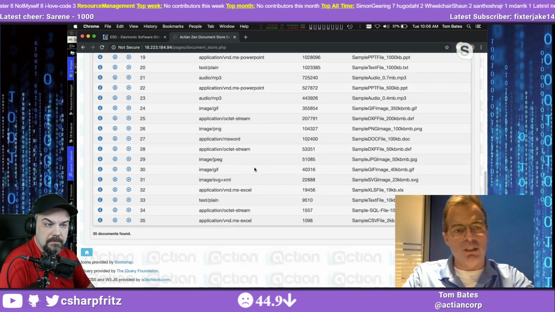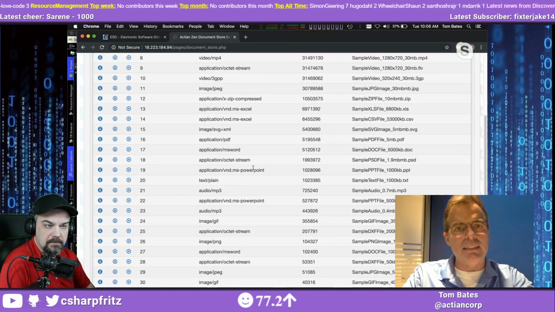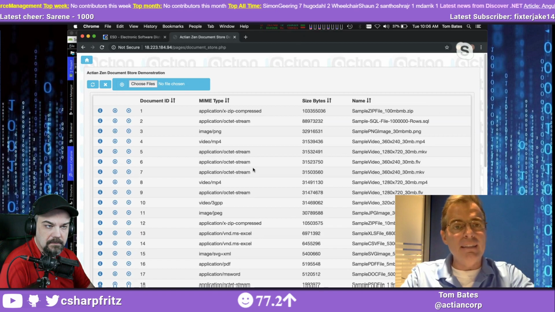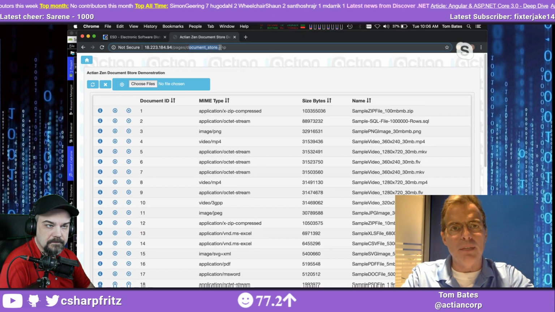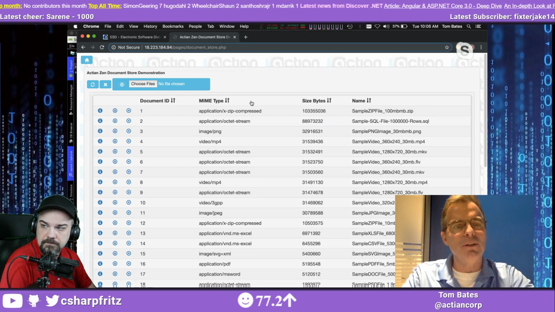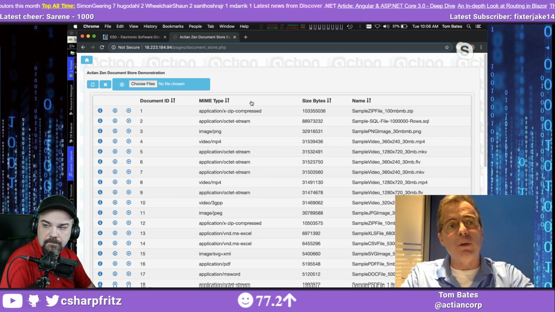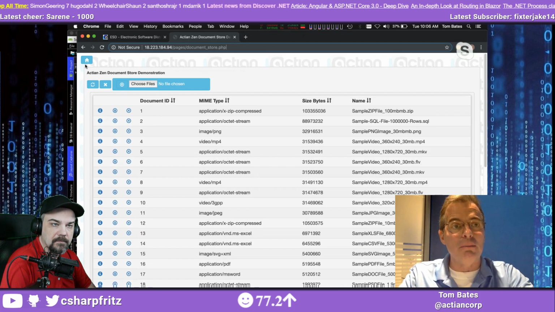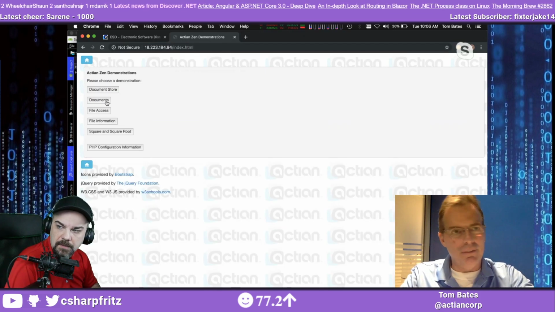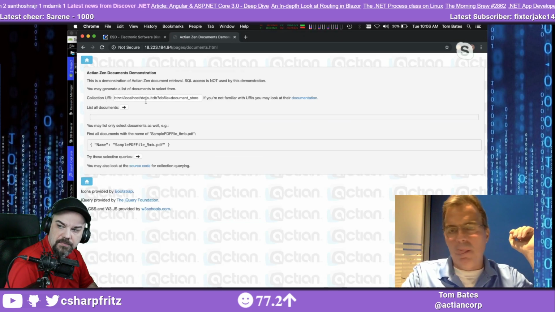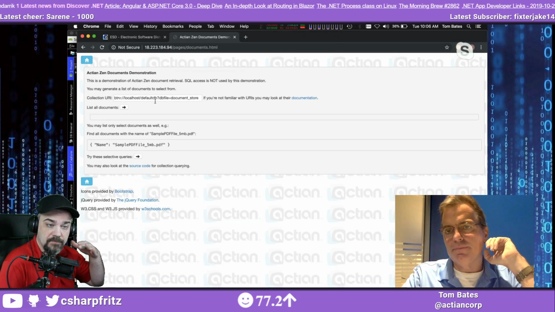The reason I mentioned that is because this leads into the querying. In this particular PHP script, this document store PHP script that's running over on the server, he's doing a query that says just return me all the documents in the collection, a select star.